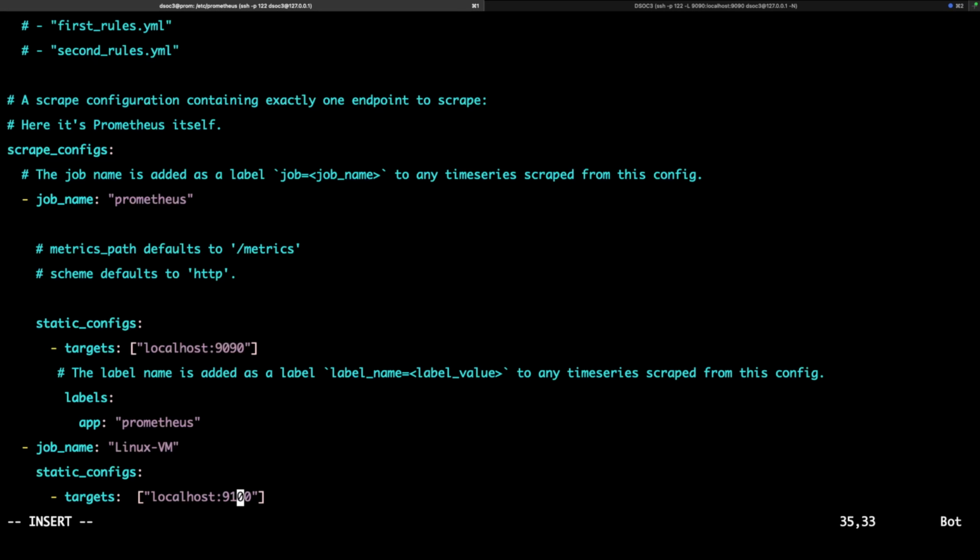So you could see scrape configs, it's a Prometheus. This is of course for Prometheus itself, but here we are adding the node exporter, and the node exporter name is Linux VM, right? So let me save this.